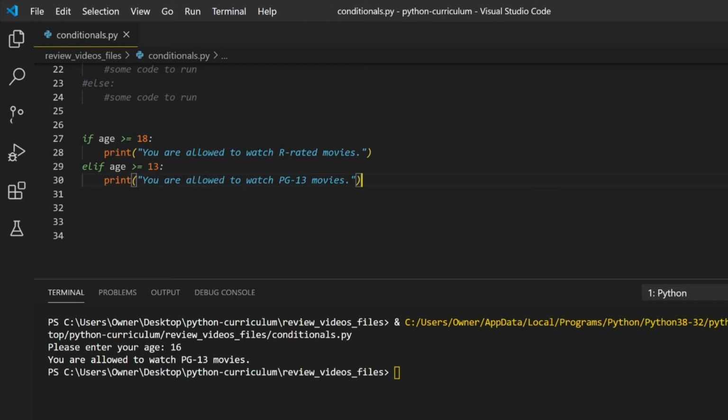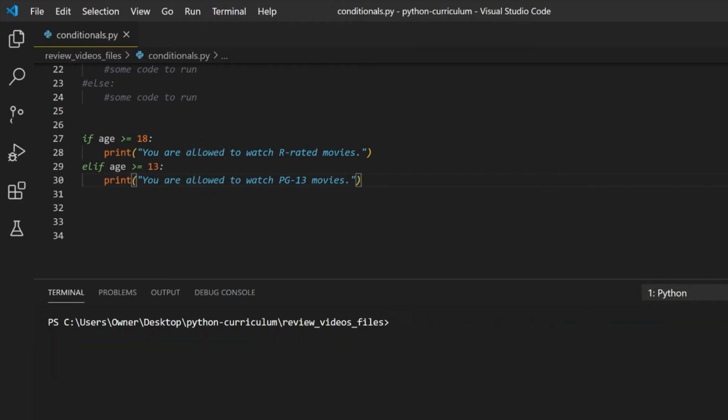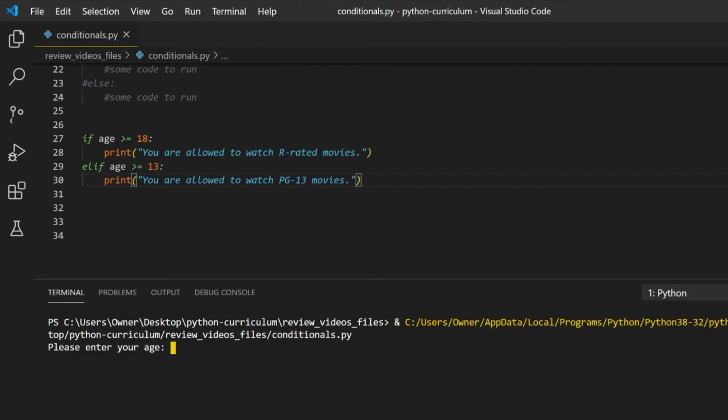All right, nice. So what if we entered, let's try 12. If we entered in 12, just like what happened when we tried 17 earlier, we're not going to get any code because we don't have any code written for age 12. So let's go ahead and do that.